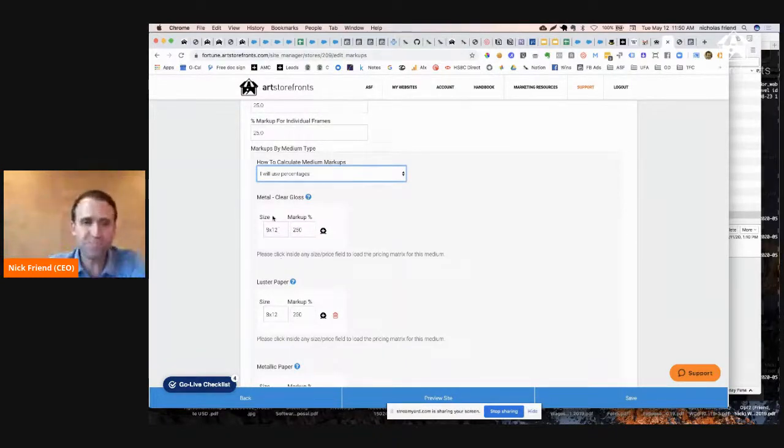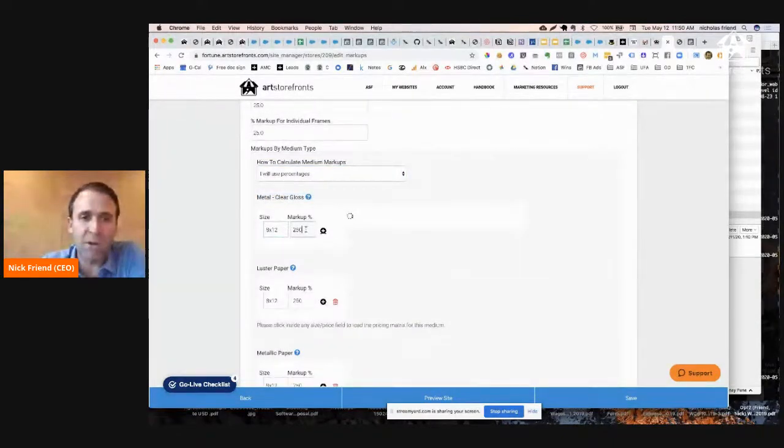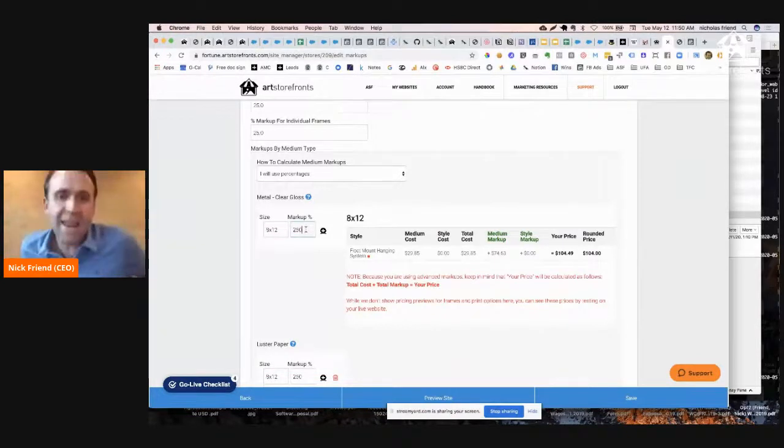And so you can see the name of the media type and the markup here, right? So I've got an 8x12 at 250% markup. Now, what this means is that since I only have one size here and one markup percentage, every single size that is offered for any image that I upload will be a 250% markup. I don't need to enter them one by one.